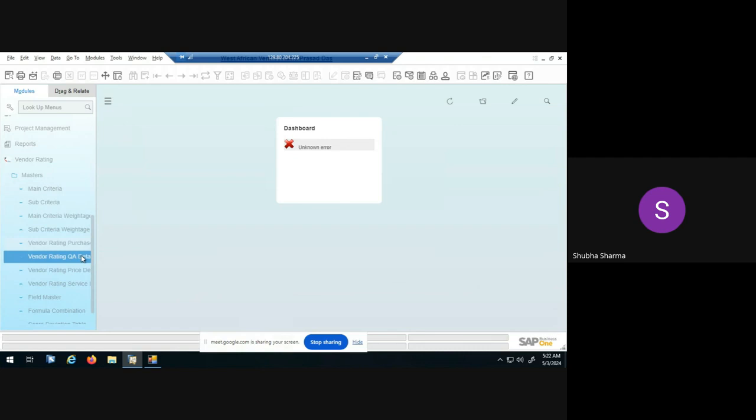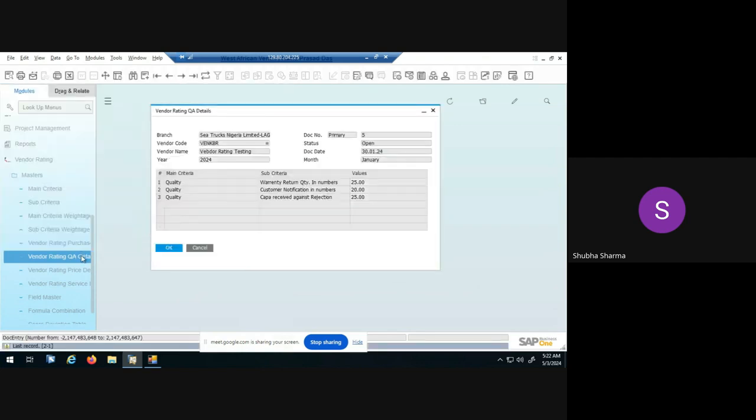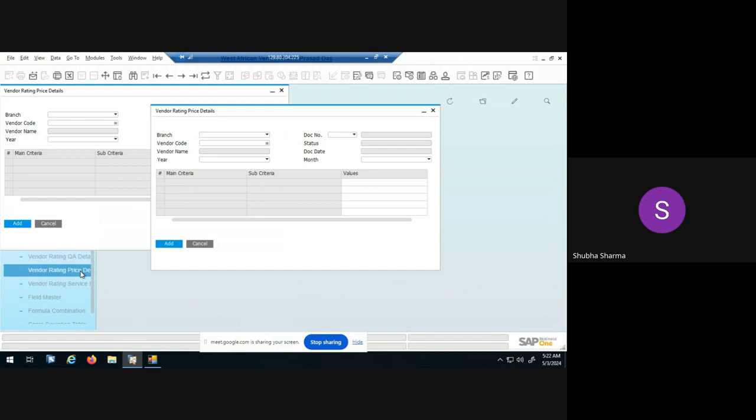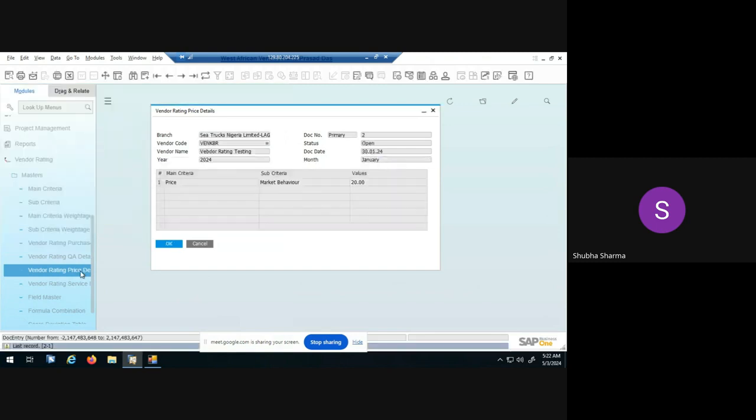After this, we have the vendor rating QA details. For quality, we have three sub criterias. To input the values for these, the user will come on the vendor rating QA details screen. After this, we have the vendor rating price details. Under price, we have only one sub criteria which will be manually inputted by the user. The user will come on the screen to input the value for market behavior here.